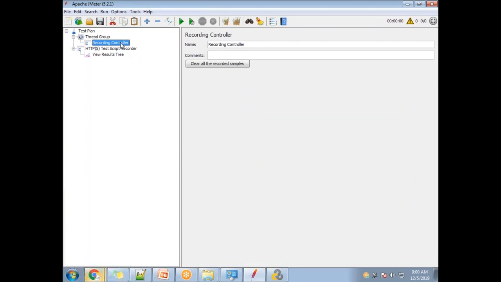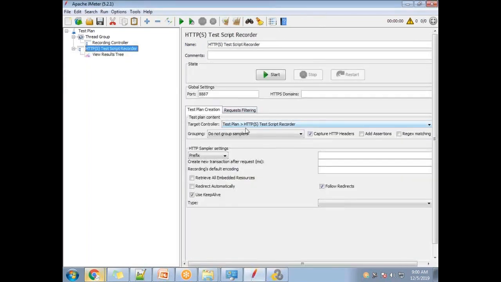Okay, and ideally you want it to record into a controller called recording controller. They have created this controller called recording controller only to store the recorded stuff. Are you there with me, Osman? Yes, I'm here. So you wanted to record it in the recording controller, so that's what you select here.